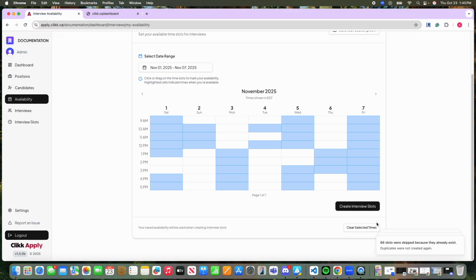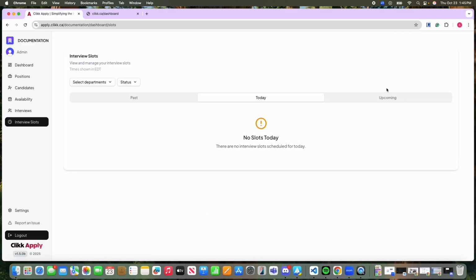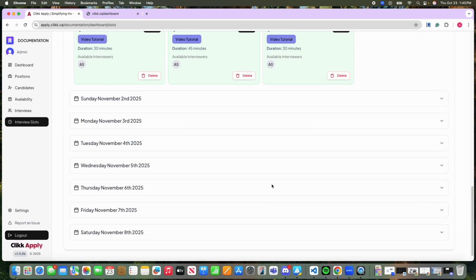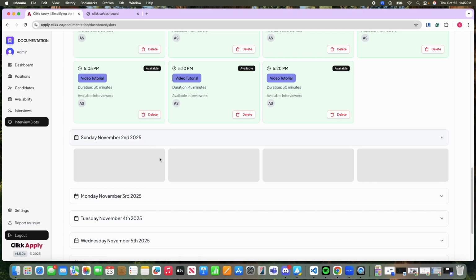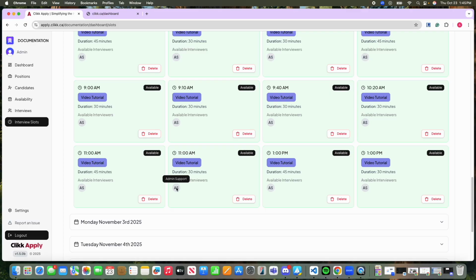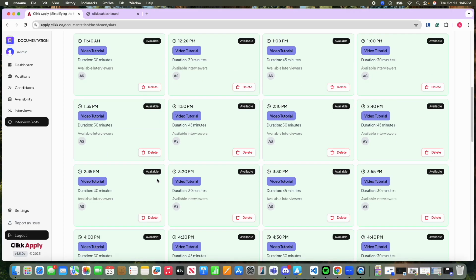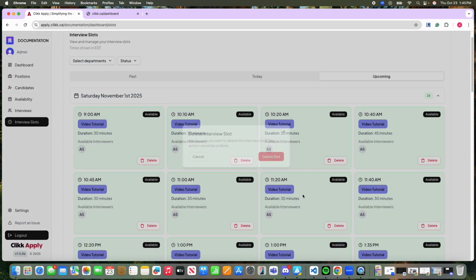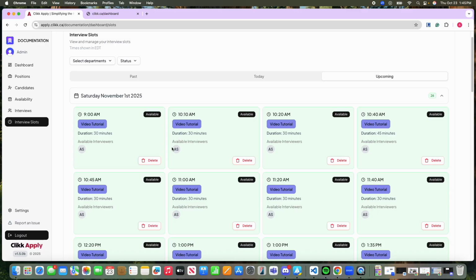So once my slots are created, I can go see them. If I had some that have already passed, it would appear here. If I have any today, they'll appear there. And if I click on upcoming, I can see all of my slots that have been created. And then you can see the available interviewer is admin support, which is the account I'm on right now. And if there's any that I need to delete, I can click delete slot, and it gets deleted.